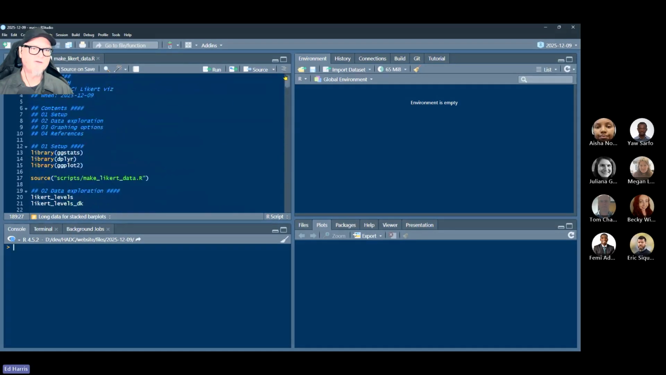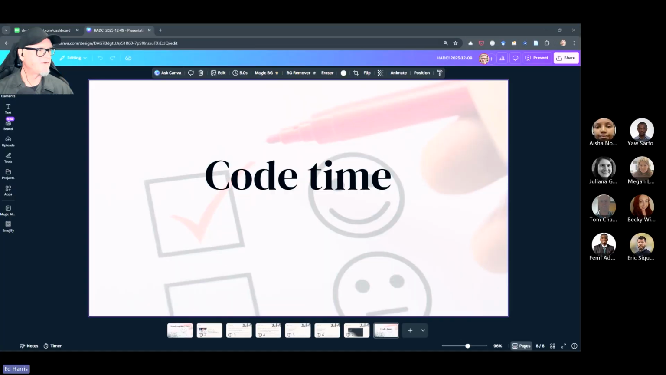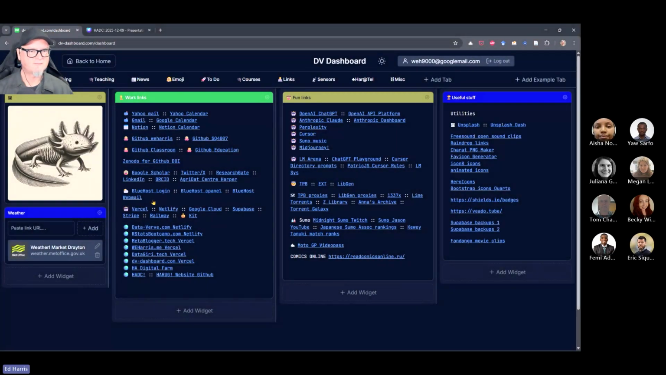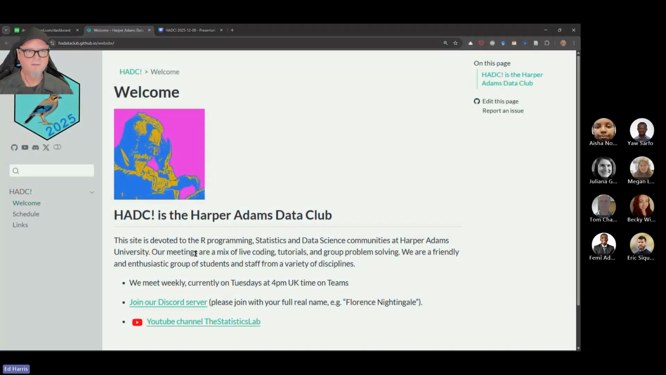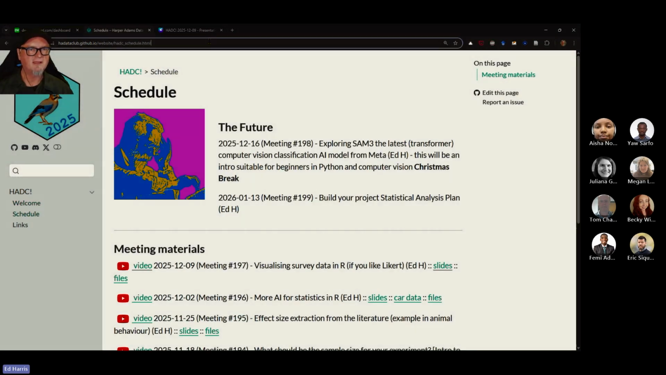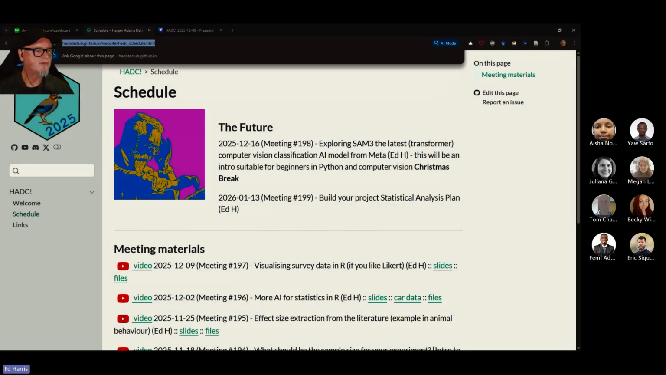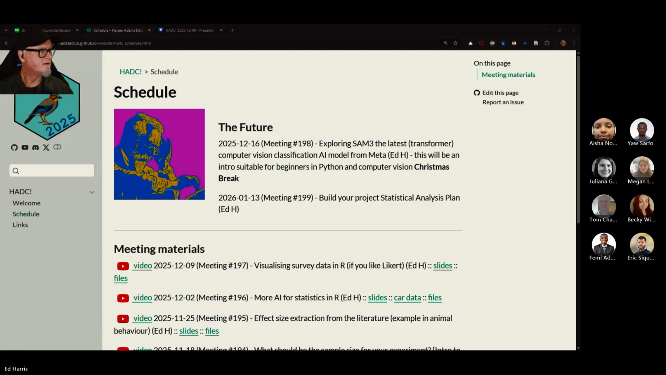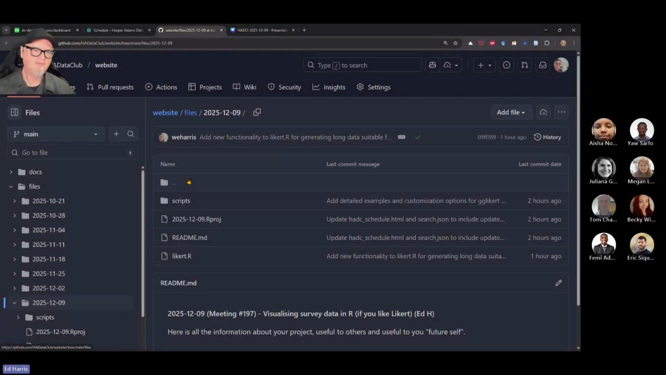If you want to follow along with this, every person should be able to follow along with this. Let me just show you where that is. If you go to the schedule, I'll just drop the link in the chat real quick if people are inclined to do this. There we go. And if you click on this files link, it should open up the GitHub page.